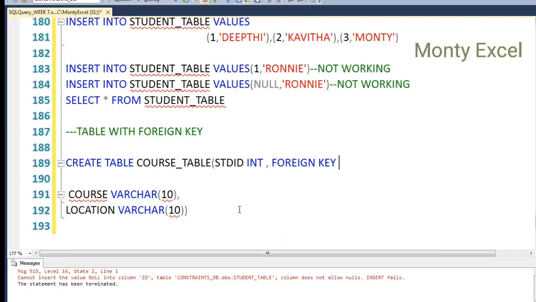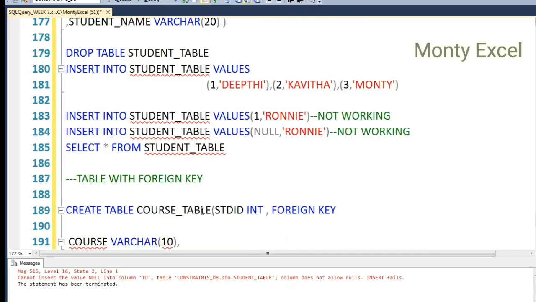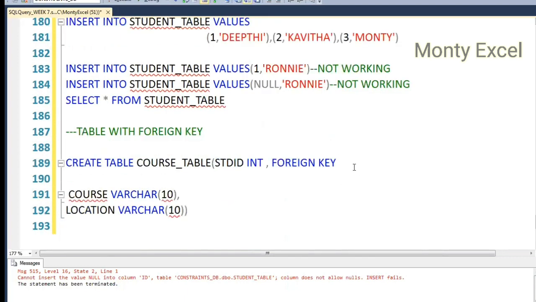It isn't connected right now. It has a column called ID, and it has a std ID. So how they are connected, we need to see. Now, for the foreign key, we need to use REFERENCES as a keyword.